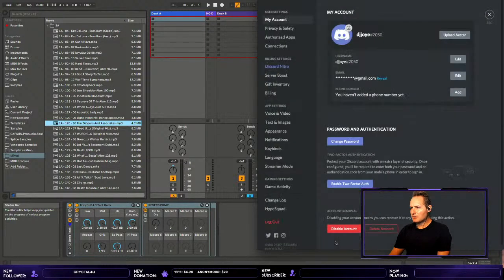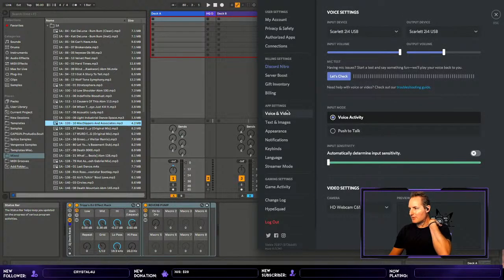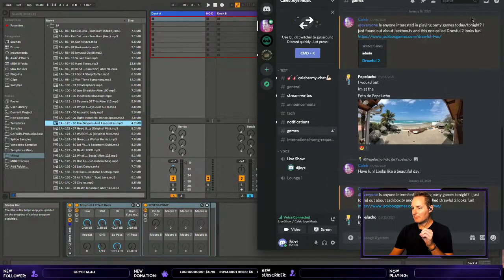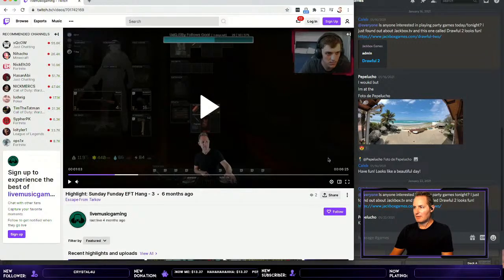Let me make sure I'm actually set up correctly here. I'm not sure I'm set up correctly for this. It's possible I don't have my right Discord going. I've got two Discords. I'm going to hang up on this one because I can't communicate through it, I don't think. Let me double check and see. Bear with me for just a second, guys.